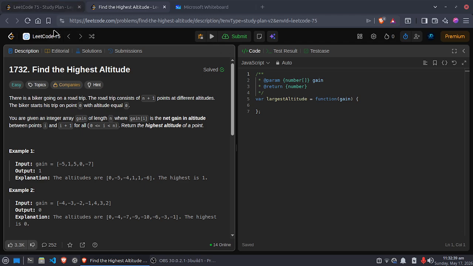First, read the problem statement. There is a biker going on a road trip. The road trip consists of n+1 points at different altitudes. The biker starts his trip at point 0 with altitude equal to 0. You are given an integer array gain of length n, where gain[i] is the net gain in altitude between point i and point i+1, and return the highest altitude of a point.